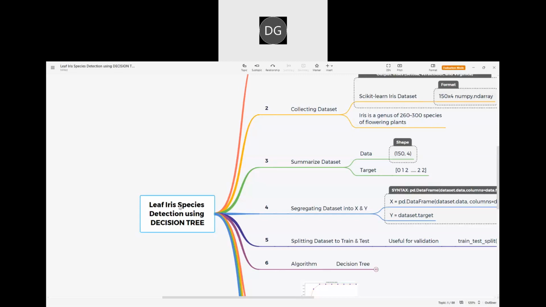We have three different classifications based on petal length and petal width, and sepal length and sepal width. Three different categories of flowers are there, and their names are virginica, versicolor, and setosa, right? So that data set we are going to take, apply the decision tree algorithm, and find how accurately it is predicting the value.